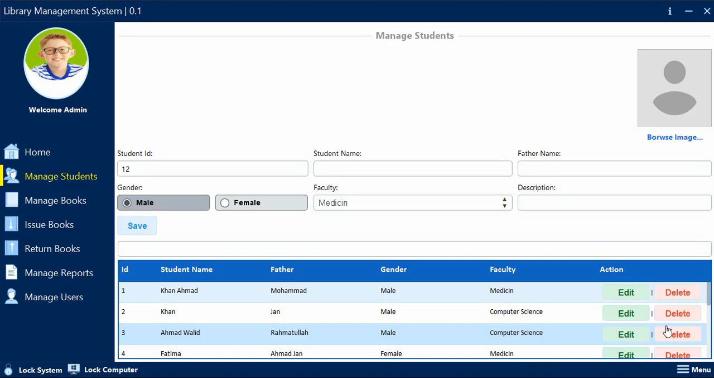In today's video, we want to implement how we can filter students by ID, name, and father name. In our previous session, we loaded all the students from the student table and displayed them in a tabular form. Let's enhance that by adding a filter to search students by ID, student name, and father name.